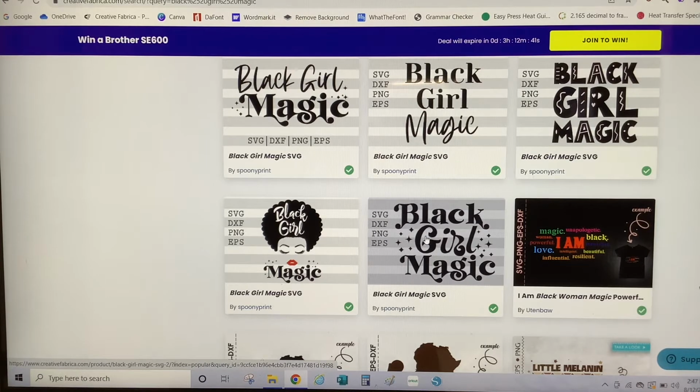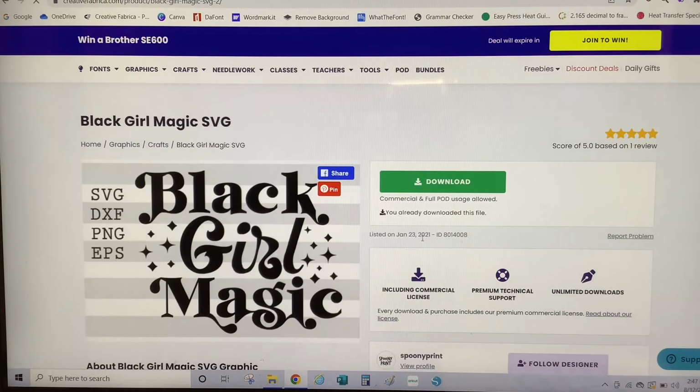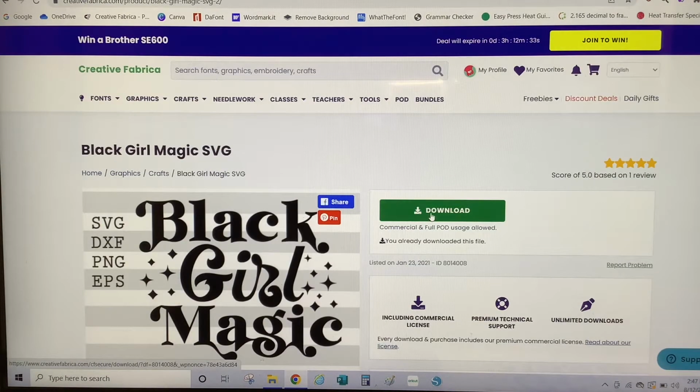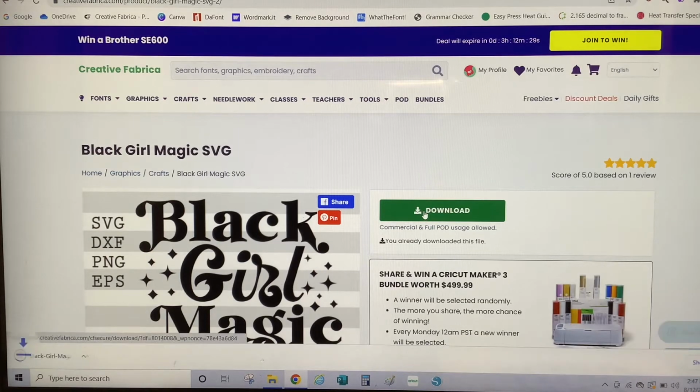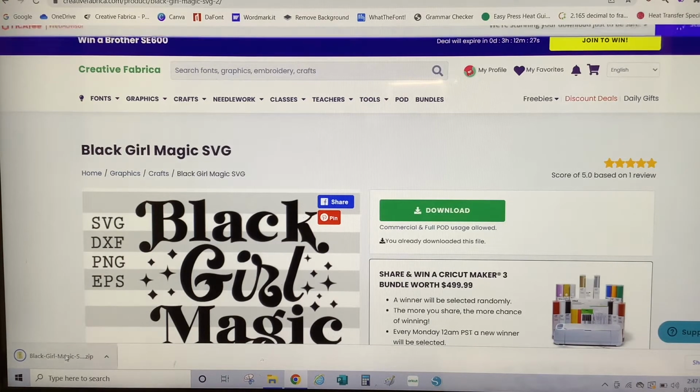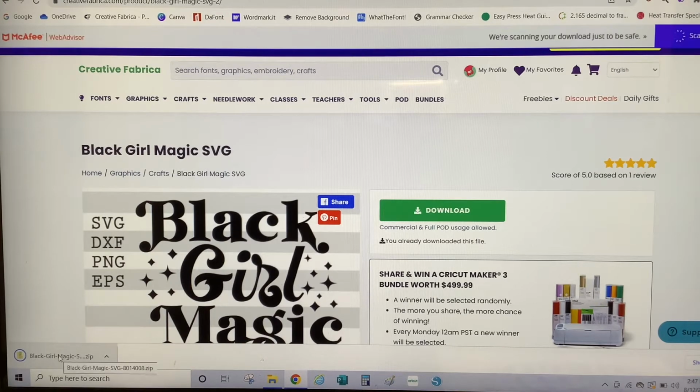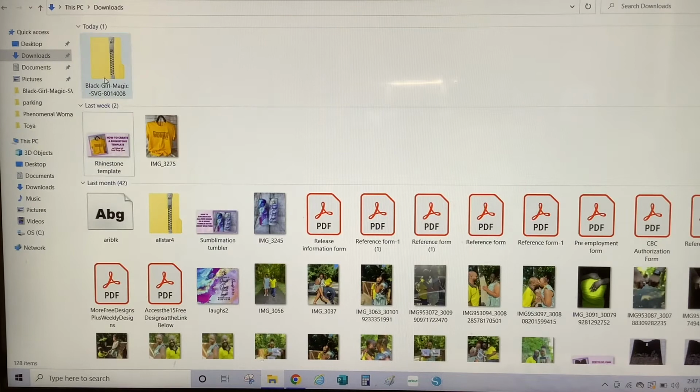So here's the image that I'm going to use. I'm going to select the image, and then I'm going to select download. The file, as you can see in the bottom left-hand corner, is downloading to my downloads folder.